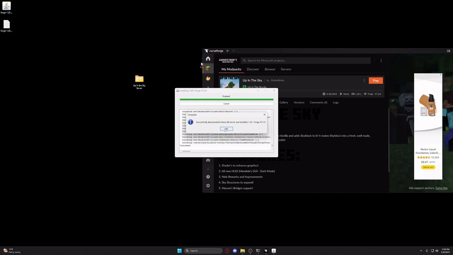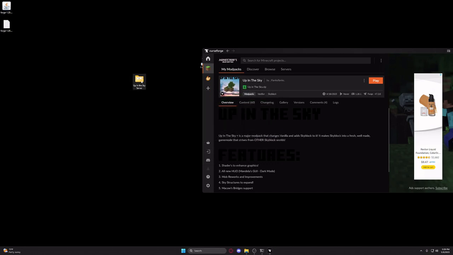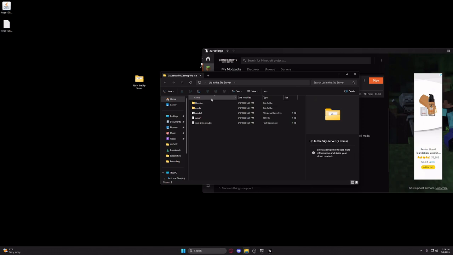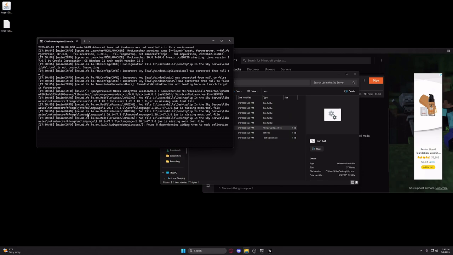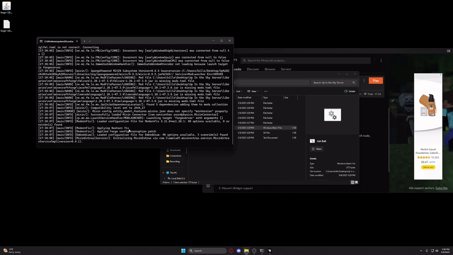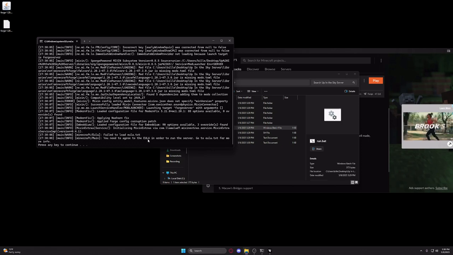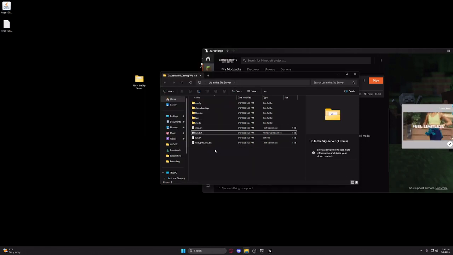Once everything's installed, you can go ahead and close this out. And then once you open this folder again, you're going to see a couple more things in here. First thing we're going to do is run.bat. We're just going to let this do its thing. It'll fail because we need to accept the EULA. So once you see it says press any key to continue, we can close that out.